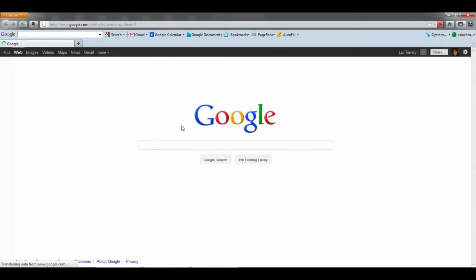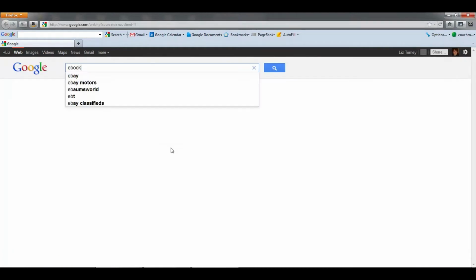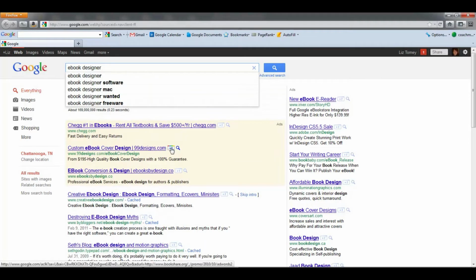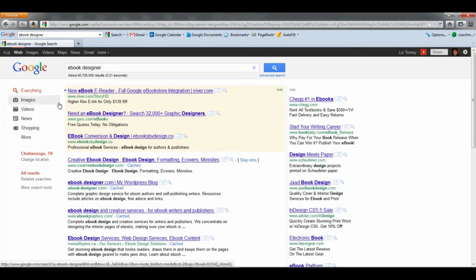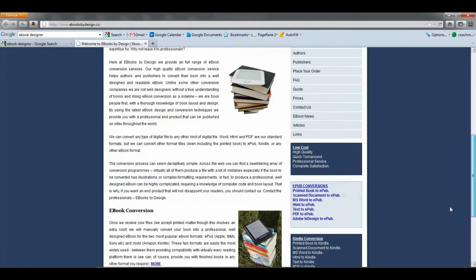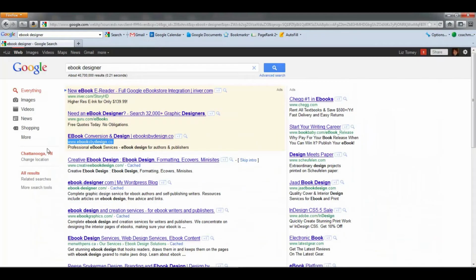Okay, so first we have to head over to Google and we want to search for ebook designers. And let's see what we have here. We have iRiverGuru.com/ebooks, ebooksbydesign.co. I don't want to click on their link because I don't want to cost them any money because that's an AdWords ad. So I'm just going to paste their domain name in here. And let's take a look at their portfolio. Yeah, this looks like eBooks by Design. Looks like they're taking books and converting them into ebooks. So that's not what we're looking for.